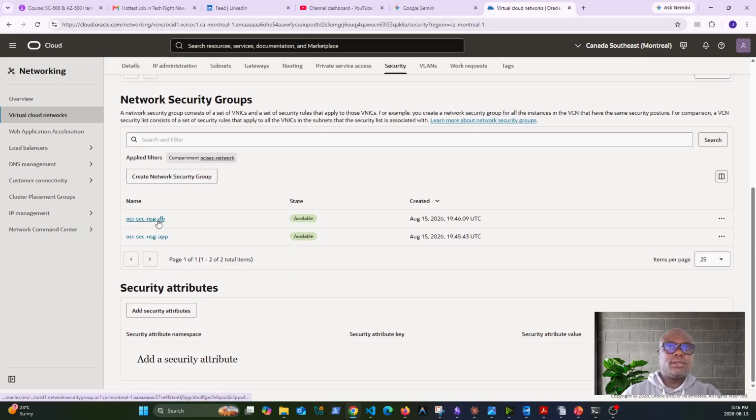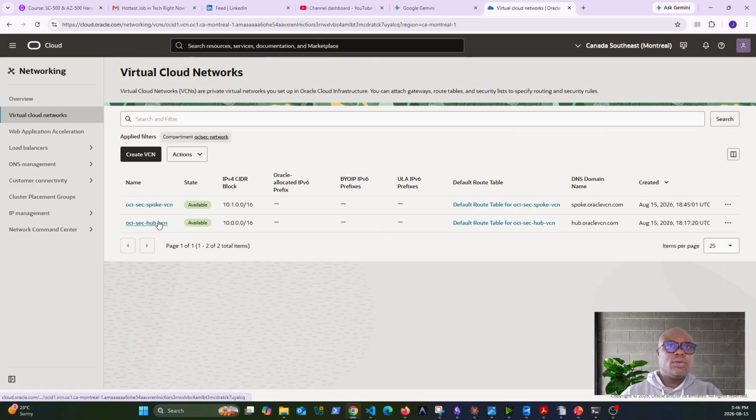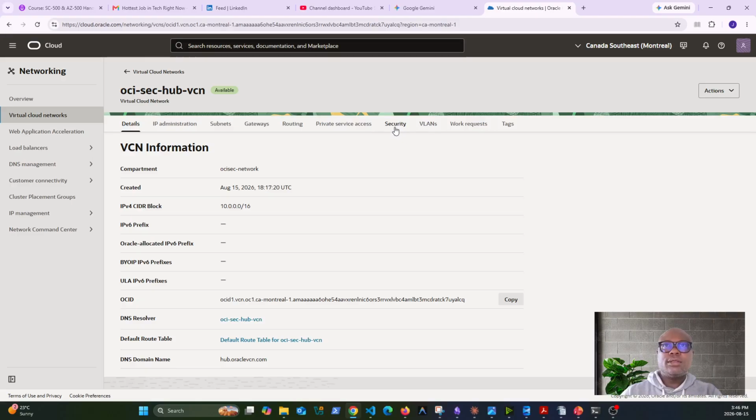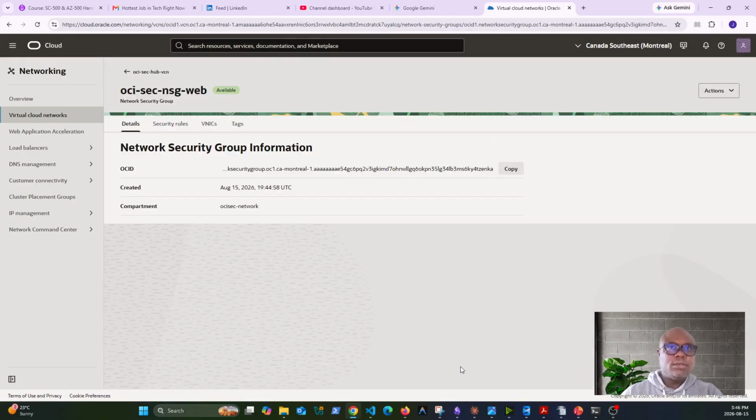So those are the ones. Then the next thing I want to do is to begin to add rules. So let me go back to hub, and let me go back to security. Then here I only have one. So what are the rules I want to add here?